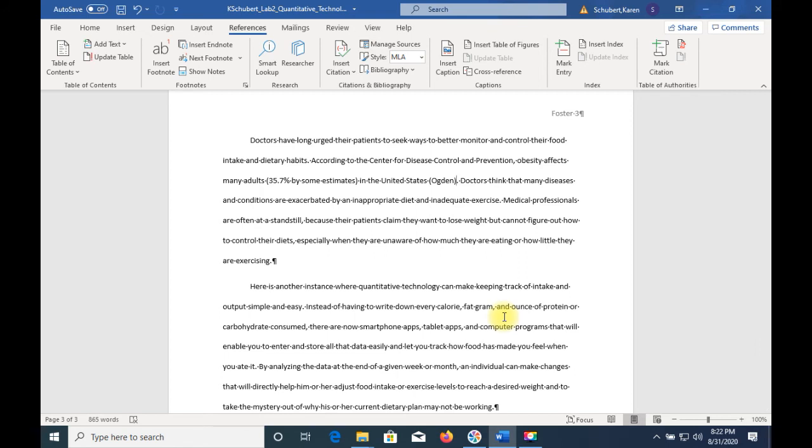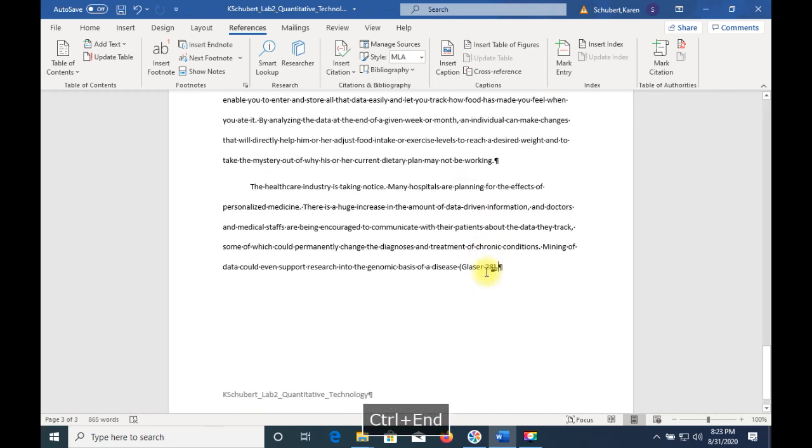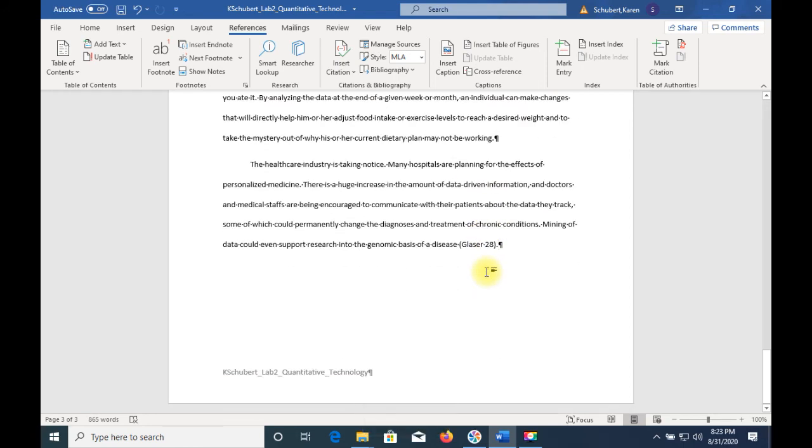Next, we will create a manual page break so that the bibliography is on a separate page. Click anywhere in the document, then press Ctrl-End to go to the very end of the document. Then press Ctrl-Enter to insert the manual page break.